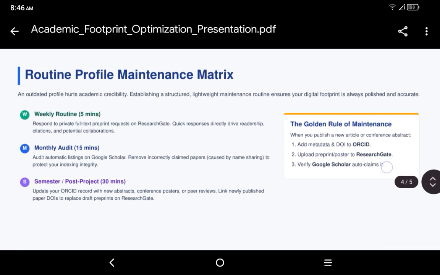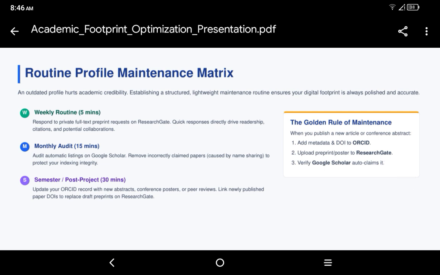So these are some tips on how you can maintain your metrics. An outdated profile hurts academic credibility. Establishing a structured, lightweight maintenance routine helps ensure your digital footprint is always polished and accurate.